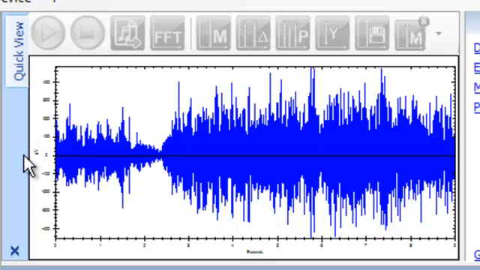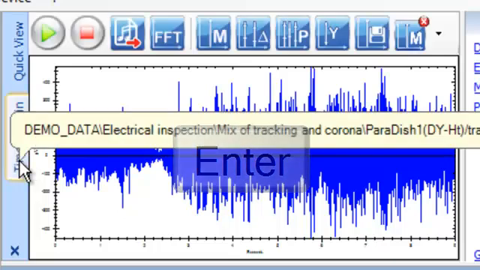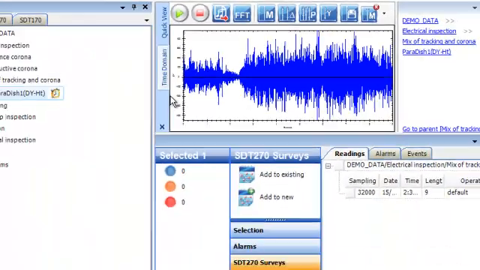There's two ways to create an active view in the analysis pane. The first is simple. Select the measurement node, and when the quick view window opens, press the Enter key on your keyboard. You'll note a second tab called Time Domain appears in the analysis window.